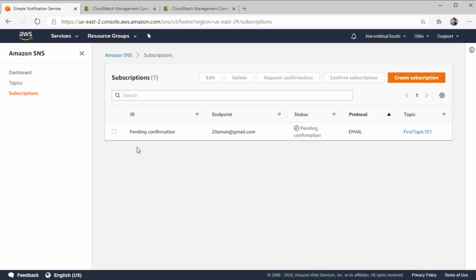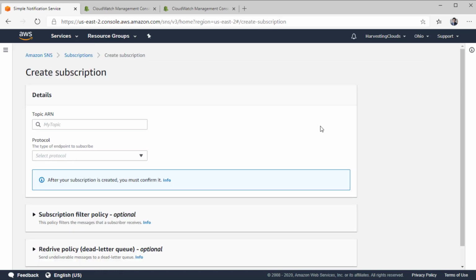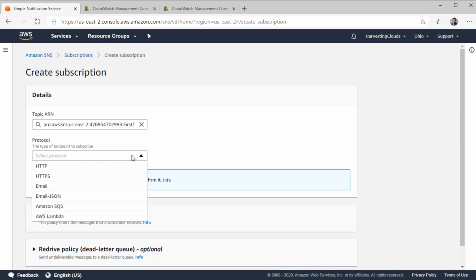The email that I will receive, I'll click confirm from that email and that will confirm the subscription. If I need to go one step further and configure, let's say, an AWS Lambda function to execute and automatically resolve that alarm for me, then I can click on create subscription, select the topic that I have, which is the first topic 101 we created earlier, and select the protocol. Now this is the crux from where you can create the automation.